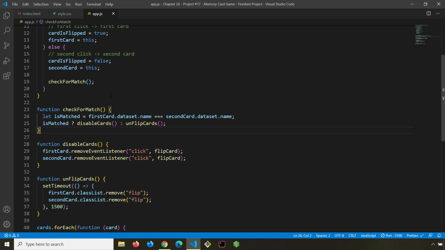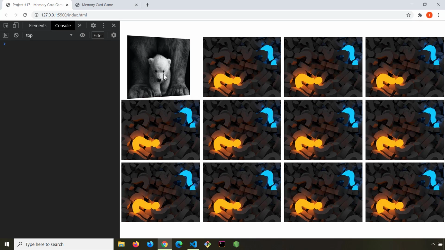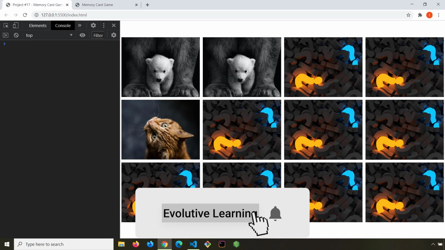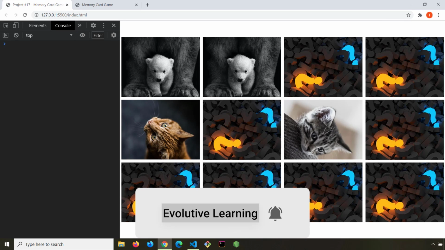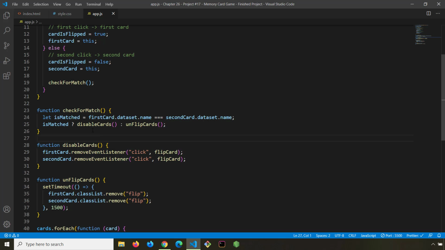When isMatched is true, it means that the first card equals the second card, and we are going to run disableCards. It means that when the first card matches the second card, we want to disable the cards. We do not want to flip them again. But if the first card does not match the second card, after 1.5 seconds we want to unflip them. And the logic works, right?